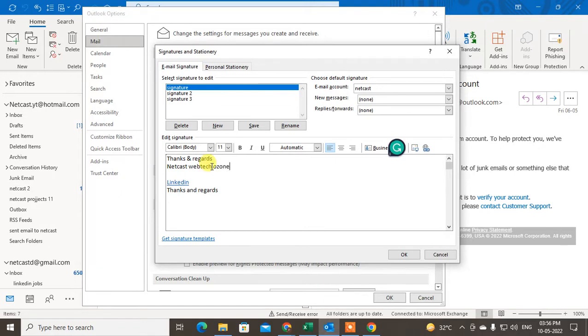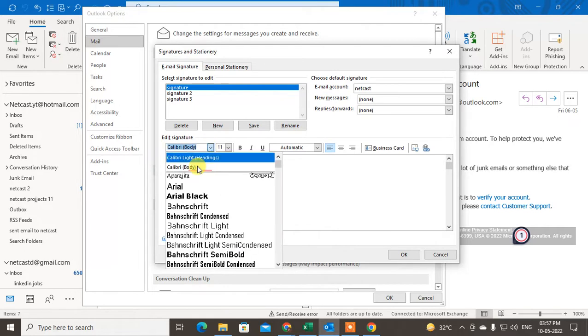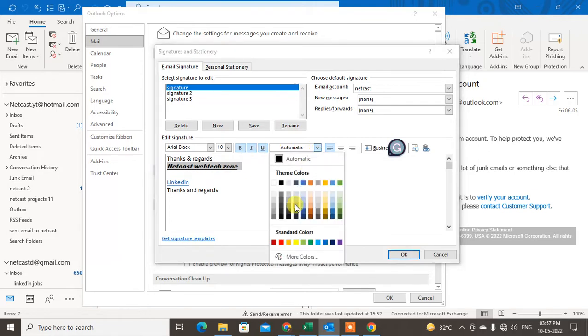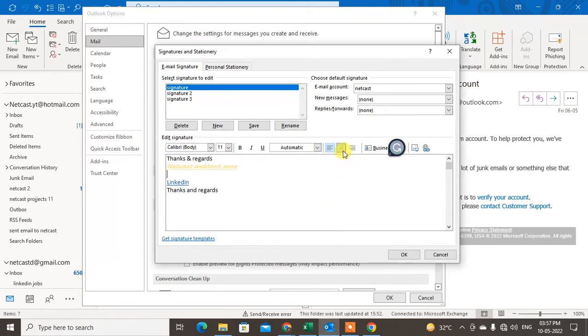Okay, so under the Edit signature section you will see the options. You can change the font. Just select the content and you can change the font from here. You can also change the size. You can bold it, anything, and here you can change the color also. You can align it to the middle, side, whatever you want. Okay, so now this is a business card. You can attach it if you want.